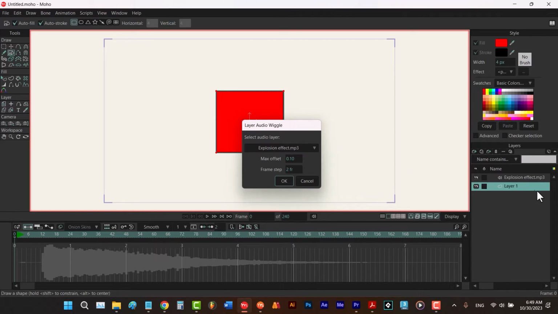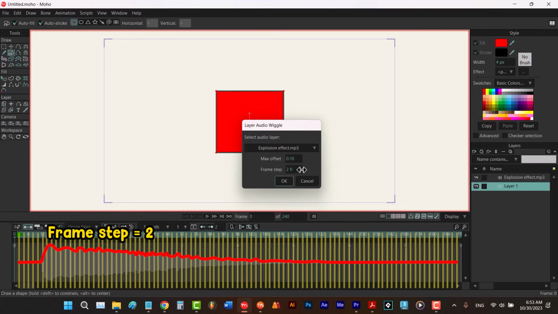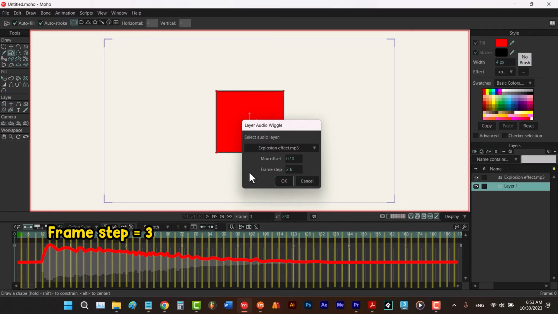So we want to wiggle this layer based on the waves of our explosion layer. And you can type a value here called maximum offset. If you type 0 for it, the wiggle won't happen. If you type a value more than 0, your wiggle will be applied upward. And if you type a value less than 0, your wiggle will happen downward. Also, we have another value called frame step. If you type 2 here, it will add keyframes on your timeline every 2 frames. If you type 3, it will add keyframes every 3 frames, and so on.